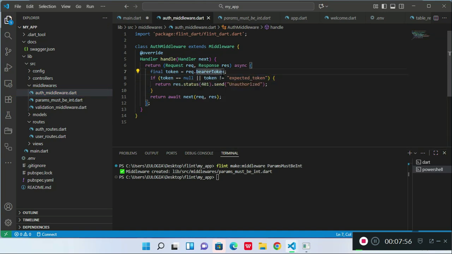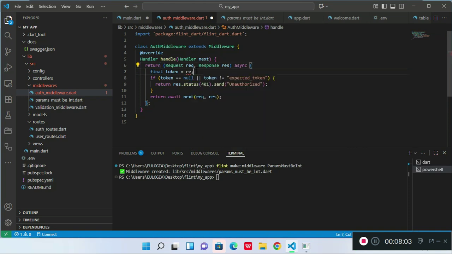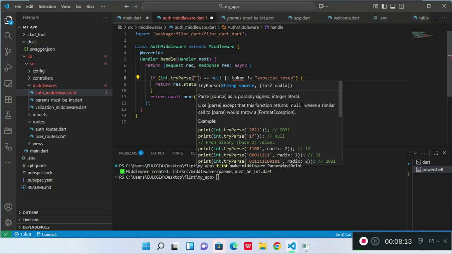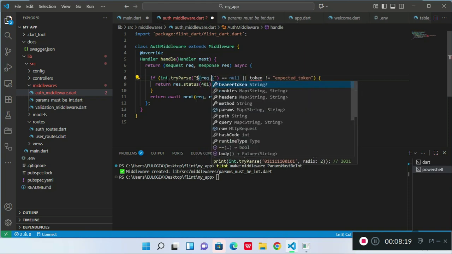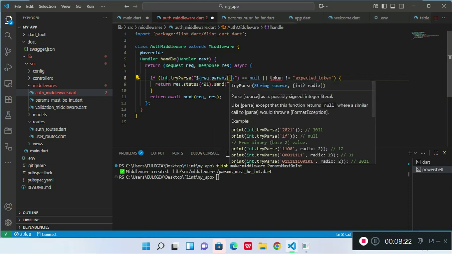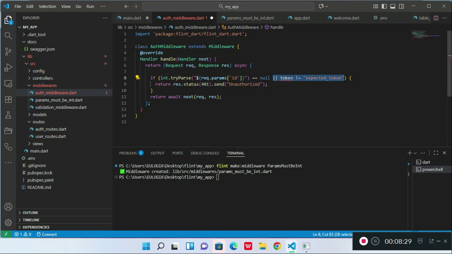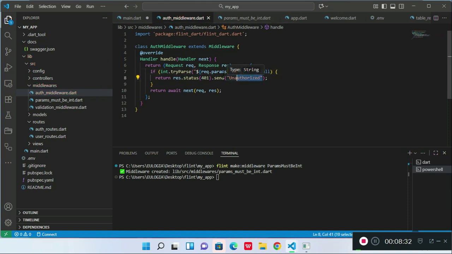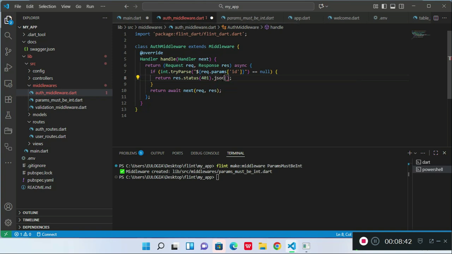What I want is just a simple thing like this. By saying int dot type pass, then the source is going to be $, then rec dot params, then we have another thing called the ID. So if it is none, we should have a response, but the response is not going to be just a string, it's going to be a JSON like this.